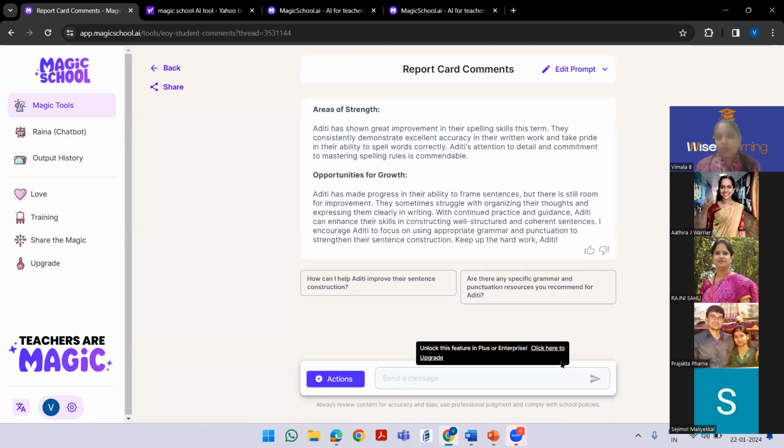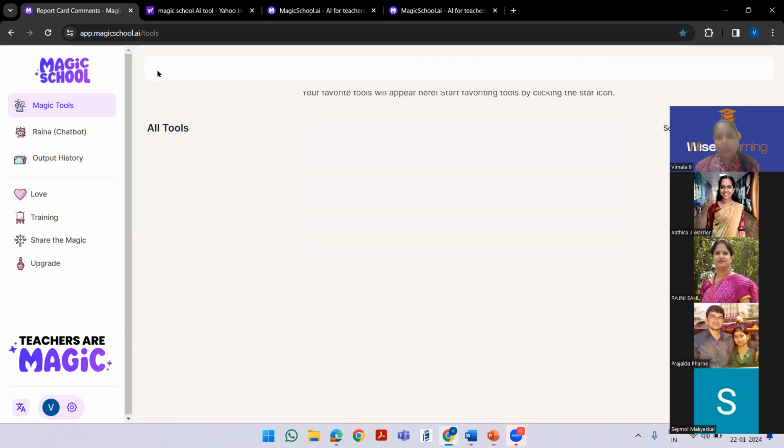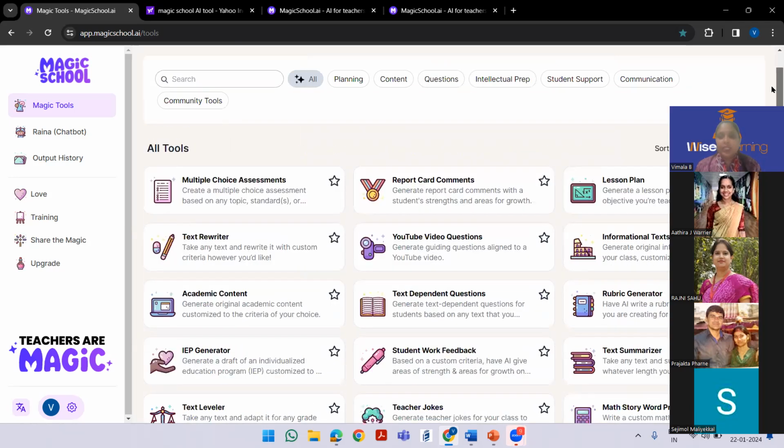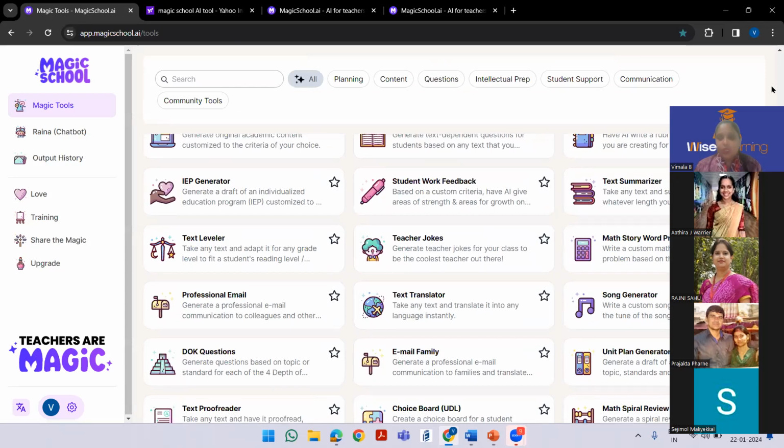You can add to it according to your convenience, or if you want some other things, again you can go for the edit option and add them. So these are some of the things you can use for your communication. There are also multiple options. Everything you will get in this Magic School AI tool, which is very necessary.